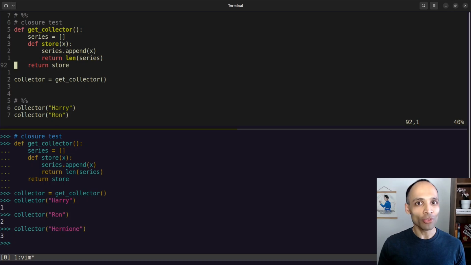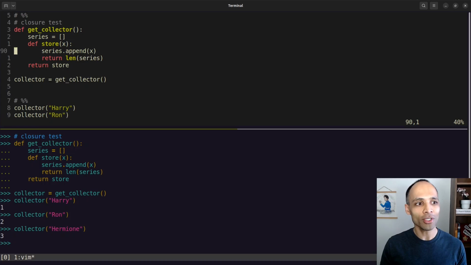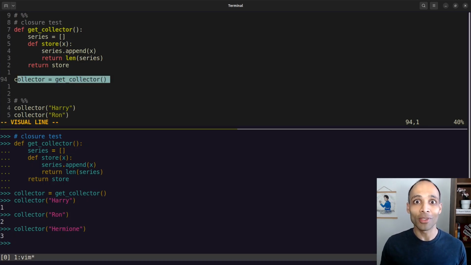That means that the store function that is returned is somehow able to access the series that was available in the outer function. And that's a pretty big deal because we just talked about how after a function runs, the variables defined within that function cease to exist. Yet, even after getCollector is run the first time on this line, the variable series still exists. This is a really cool scenario.